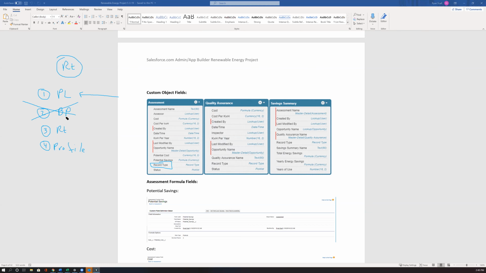That's the first step, really. Create your objects, create your relationships, which is where the related lists are going to be. Then create all your other fields, formulas, and roll up summaries last. You want to make sure at that point that everything gets to record type.